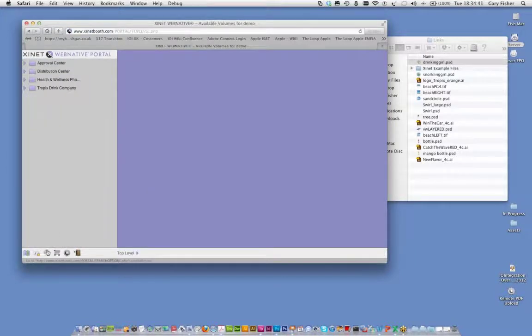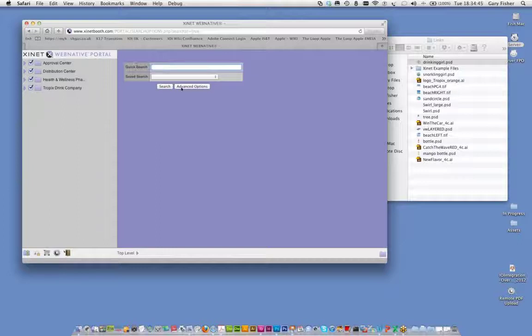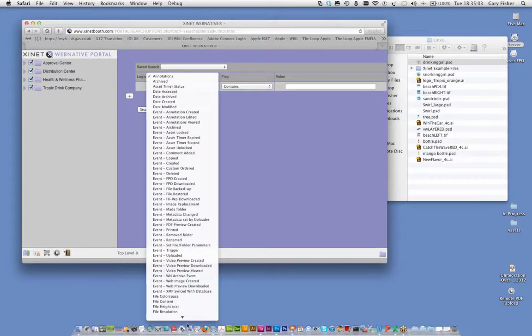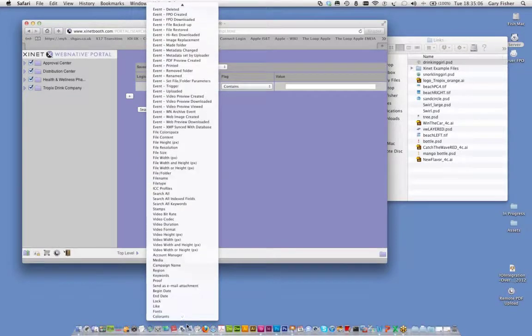Okay, so I'm going to return to my search, and actually I'm going to go to my top level and do a different search this time. I'm going to take out the term mango and click on advanced options. This is for people that want to build a specific search criteria. Most people will just use the quick search because it's Google-like. But you might want to build up some predetermined searches and then save them for people to speed up the search process. In here, you have a whole long list of things you can now search on.